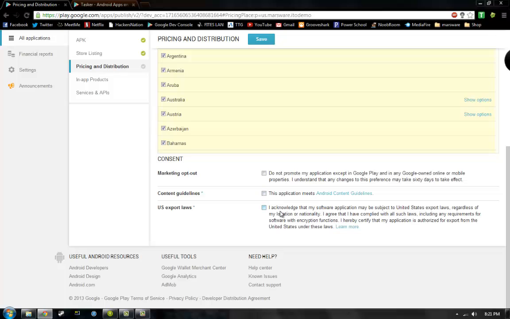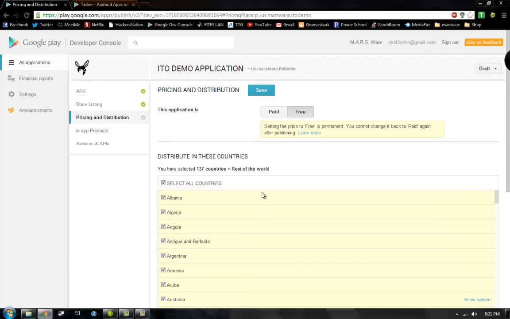These two you have to select, though: the content guidelines. This application meets Android content guidelines and U.S. export laws. I acknowledge that my software application may be subject to United States export laws. Yeah, that's fine because it's a United States app anyways.